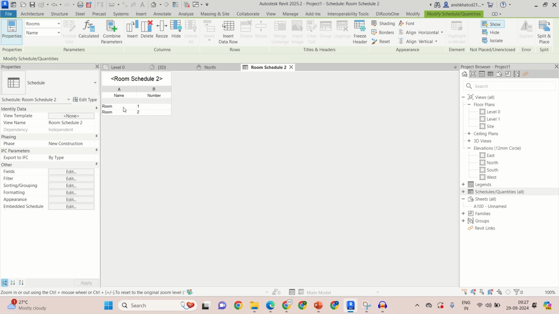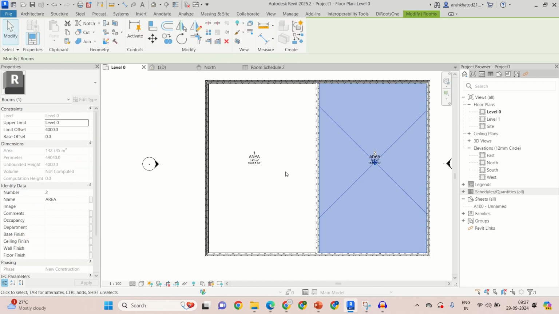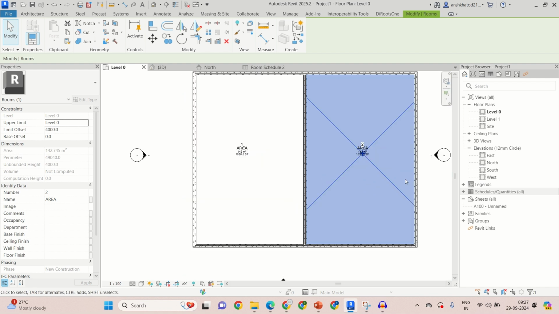So right now I do not want to go for room 1 or room 2. I just wanted to mention, for example, area 1. I'm just giving it random names. Okay, area 1, you can change that one as well, and same thing for area 2. So that's how we can change the room names and numbers based on our requirements. Now right here, area 1 and area 2 are right here.